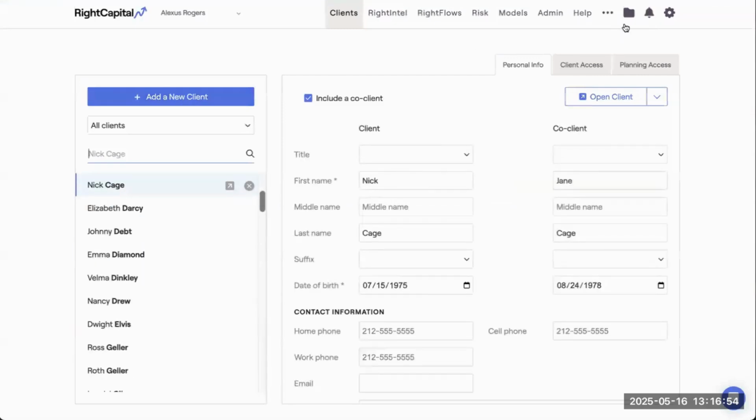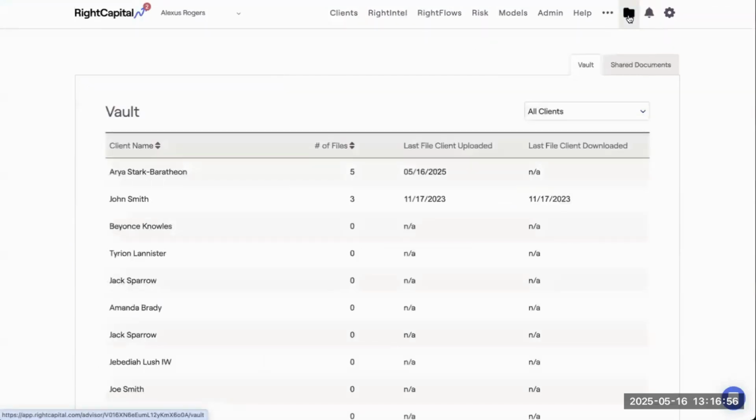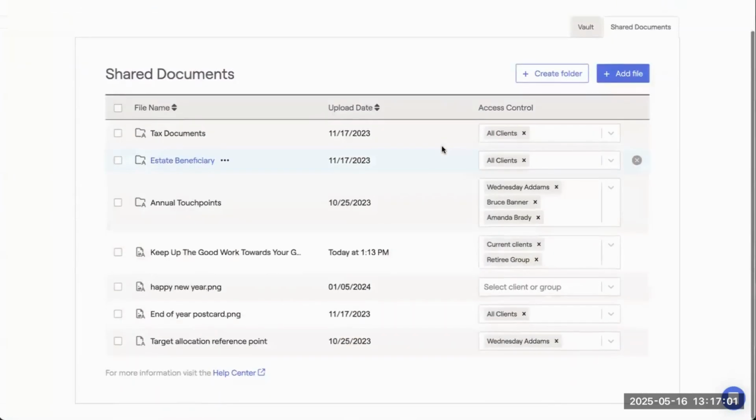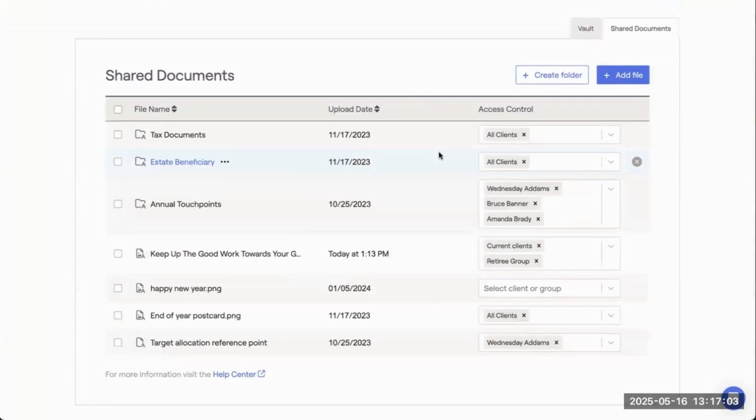If you go back into the advisor portal and back into the vault in the upper right-hand corner and back under shared documents, we can also start to create folders and share them with clients as well. So we can see here I have a couple that I've already chosen to share with some clients, like tax documents. We were talking about tax planning, obviously before the end of tax season this year, estate beneficiary, a couple other pieces as well. So we can create folders and share that with all clients just to mass upload that kind of folder to clients that are already existing.